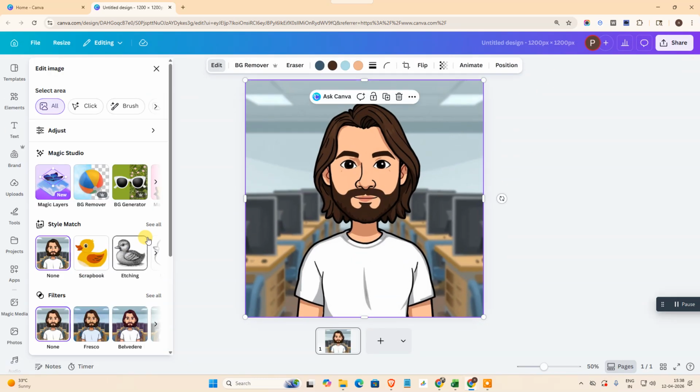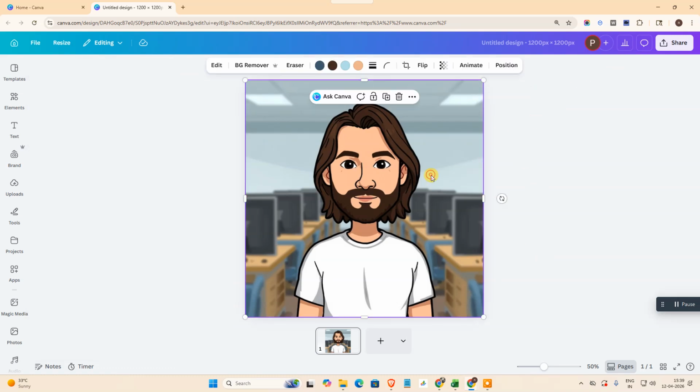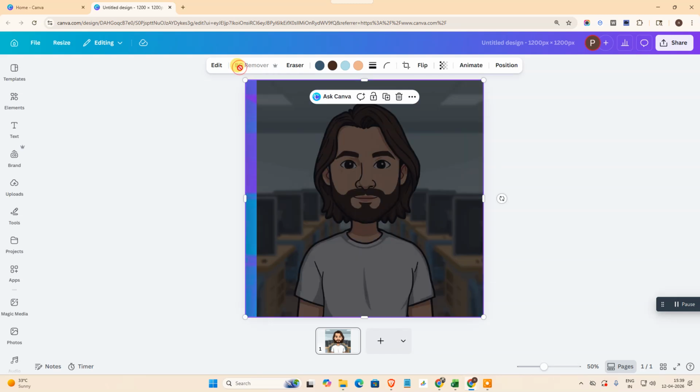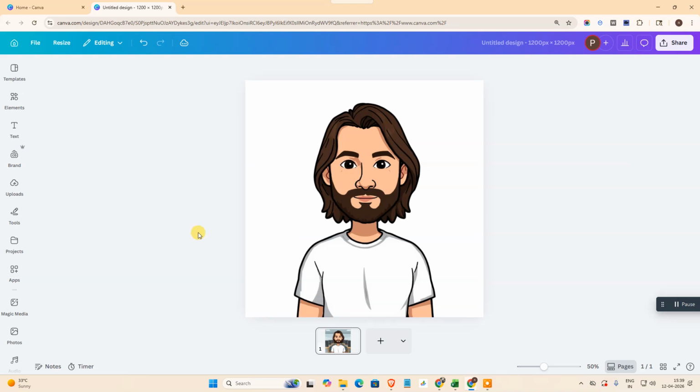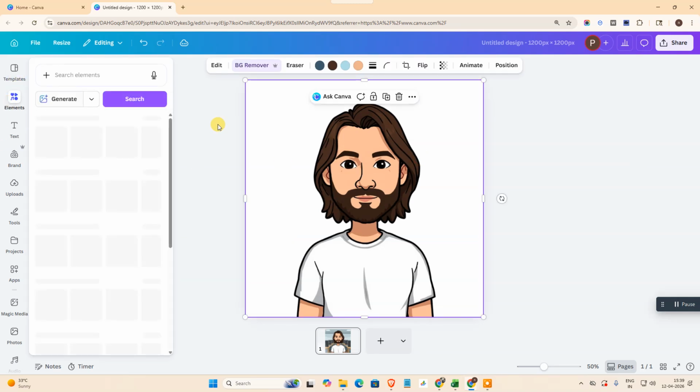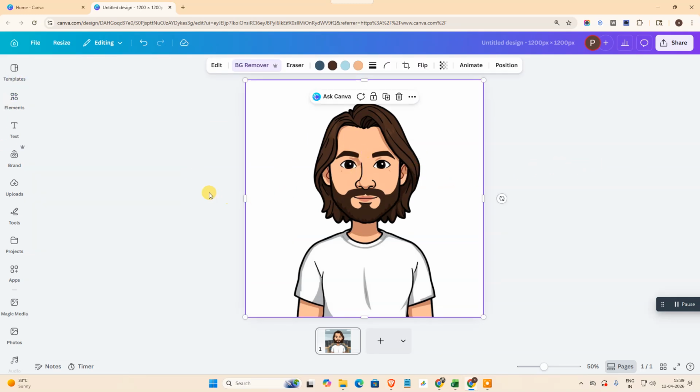Okay, now the picture has been opened in the design. Properly we have all the tools here. Now to make the background white, you need to select that image and just click on bg remover. Then it will be removed like this. Now we have the white background.